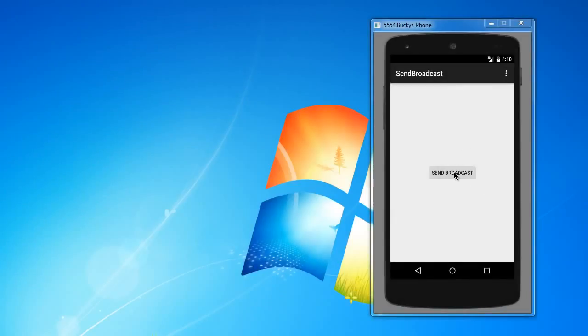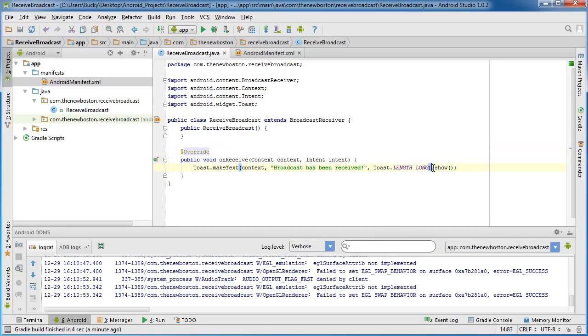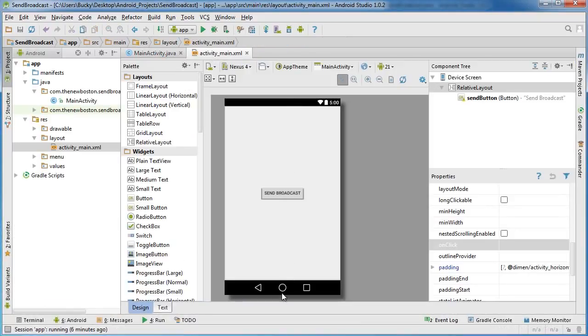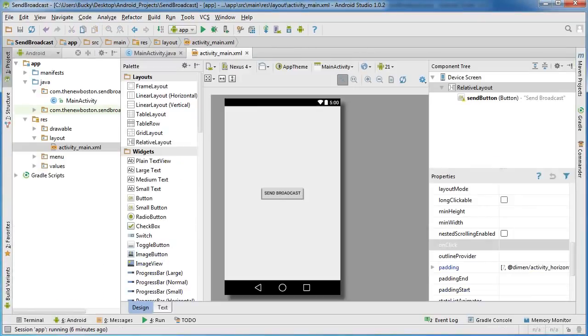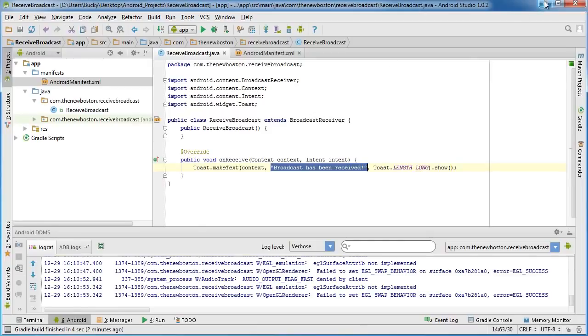Alright, so hopefully whenever we click send broadcast, check it out. This is that little toast I was talking about. Broadcast has been received. So there you go. And take note of this. Remember, first of all, remember to include your show method. But check this out. The program to send a broadcast is this, and the program that prints out that little message is an entirely different system. It's this broadcast receiver, and this is that little message. So how sweet is that, that we're pretty much communicating between apps, between different programs within our phone?